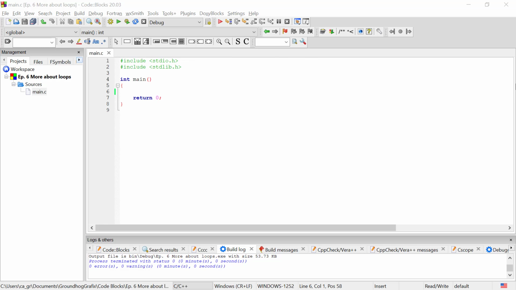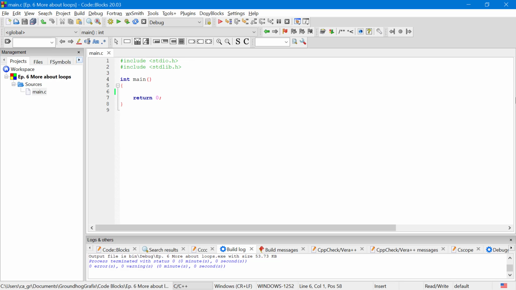So in this episode, we're going to start with a break statement. And I'm going to show you how we break out of a loop. A break statement will break out of any loop, a for loop or do while loop. It's an alternative way of breaking out of a loop before reaching the end of the loop.